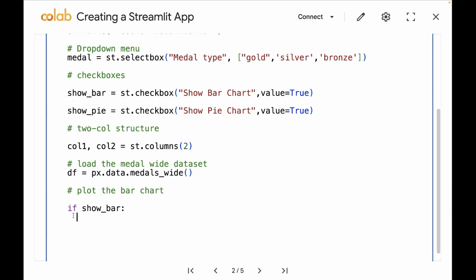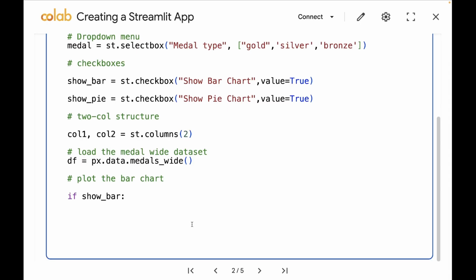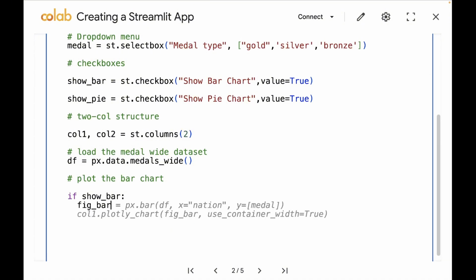So let's make it intuitive. If show bar is true, then I move on to create the visualization. Otherwise, I don't do it. So let me create something called a figure. But this time, let's call it figure bar, because later on there's going to be a figure pie as well. Right? So what do we do for figure bar?